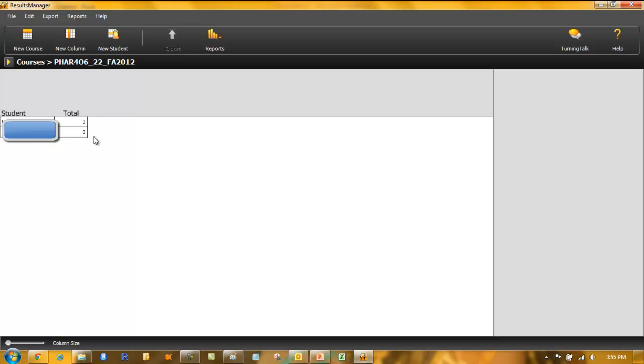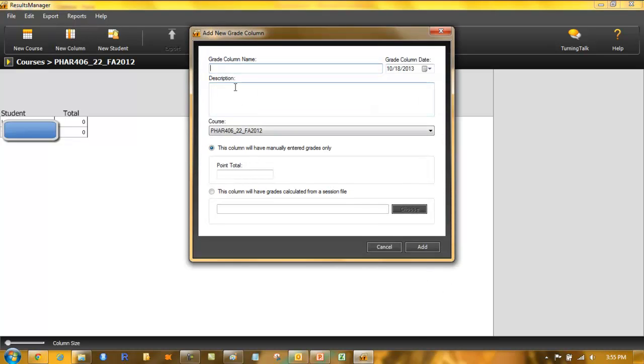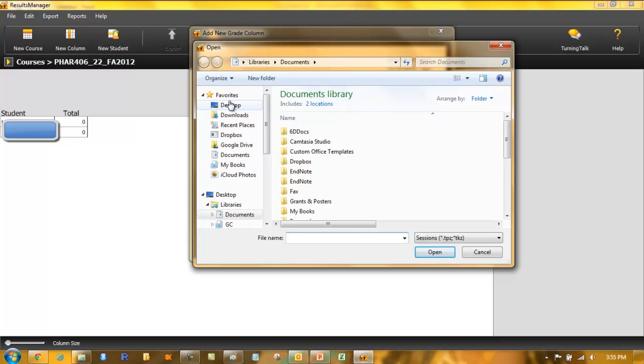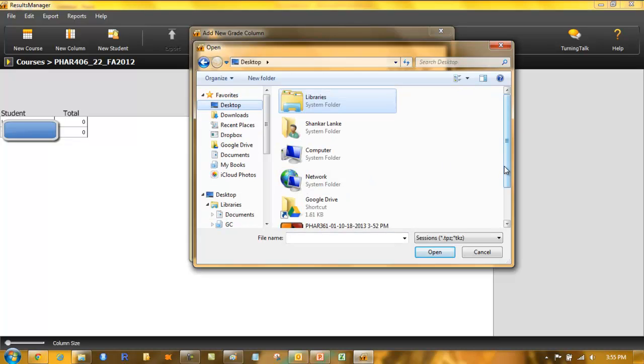Now what you're going to do is import the results. Before you import the results, click on new column. The grade column name is, let's say, Q1, quiz 1, whatever it is, and the description of the column. Click on this column, which will have grades collected from a session swipe. Click on the choose button and go to desktop, because that's where you saved the file.